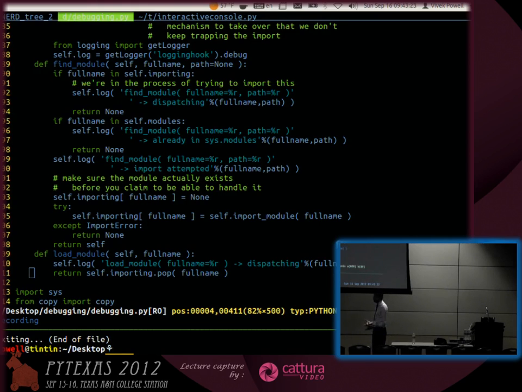If it can import the module, then the import mechanism will say, OK, I'll call load module on you with the name of the package I want to import, and then please handle the import. If it can't, then it just keeps going down the line.